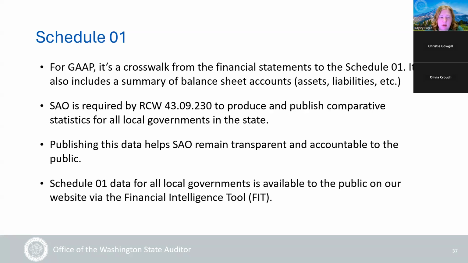So it's important that the data we collect is accurate. SAO is actually required by state law to produce and publish comparative statistics for all local governments. And in order to do that, we utilize the Schedule O1 data because the use of BARS codes helps make that data that we collect uniform and easily comparable across all government types. We publish the data on our website via the Financial Intelligence Tool, also referred to as FIT.